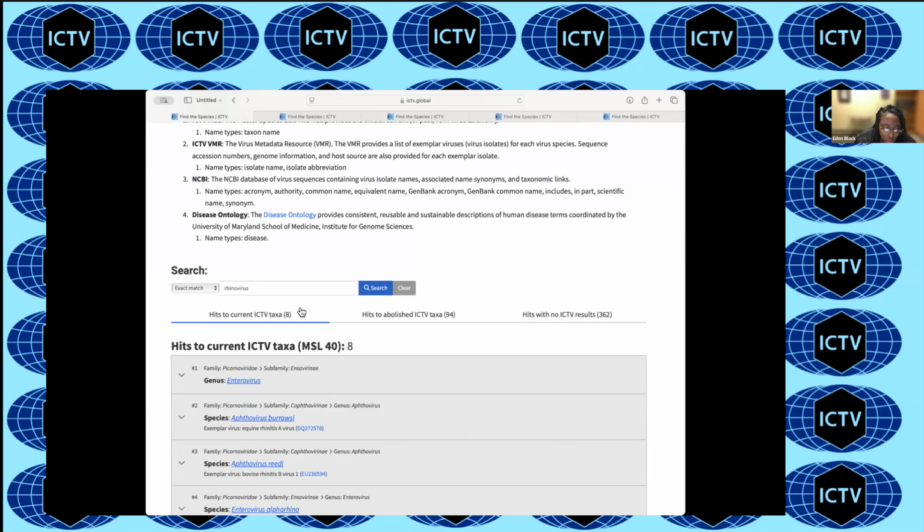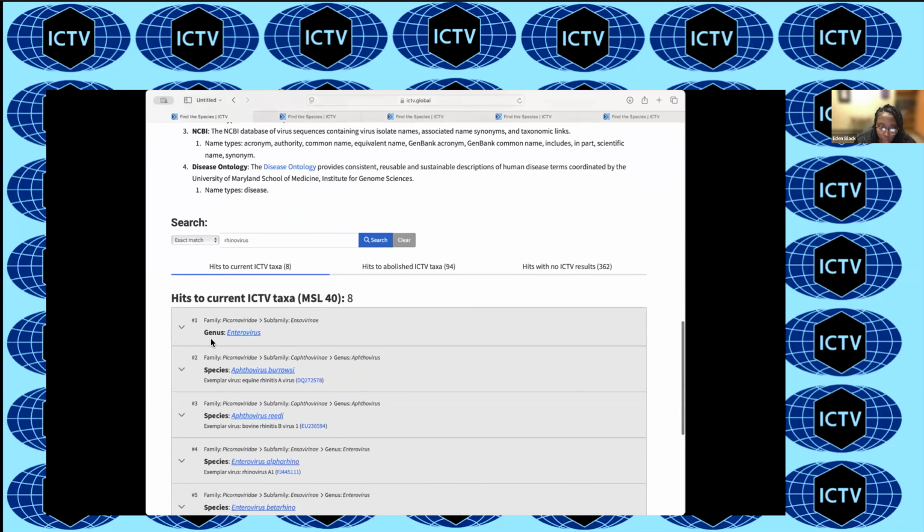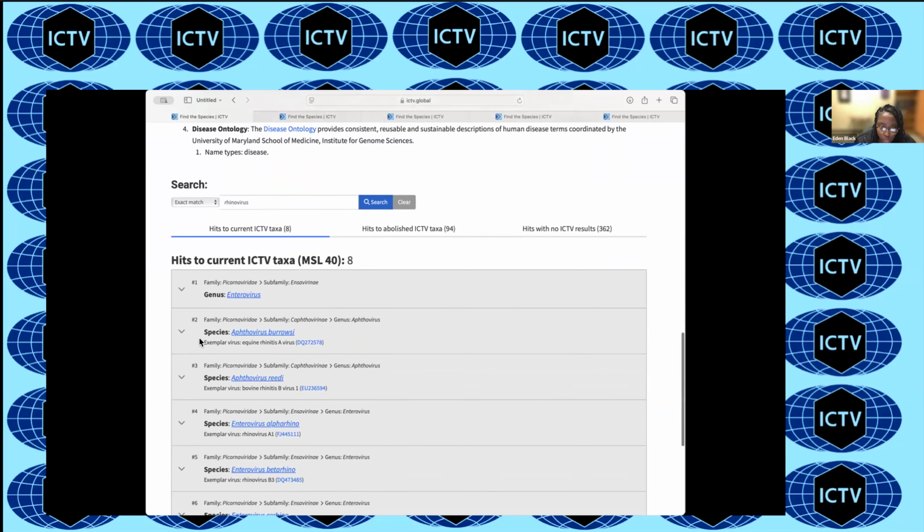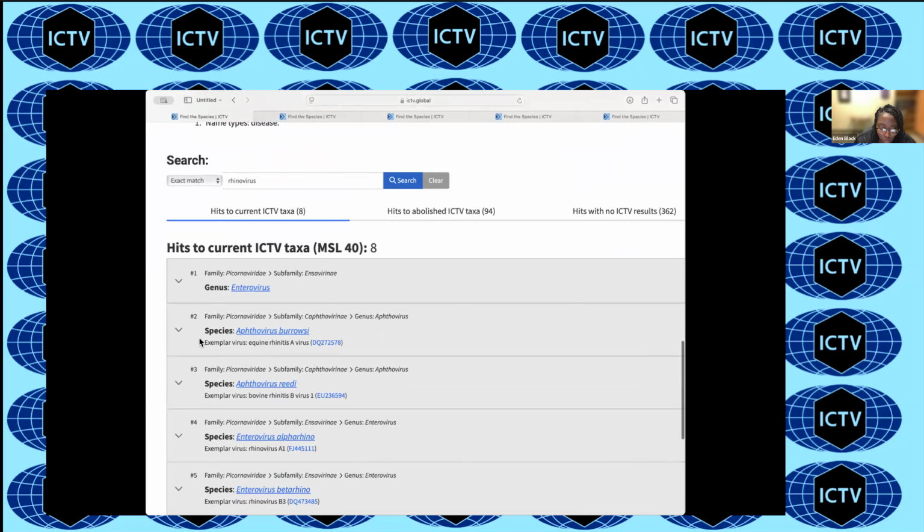If we click the hits to the current ICTV taxa again, the genus is listed first as the first hit because results are presented in hierarchical classification order as they ascend. The official species is presented in bold with a hierarchical taxon starting with family, subfamily, and genus. Let's click this.